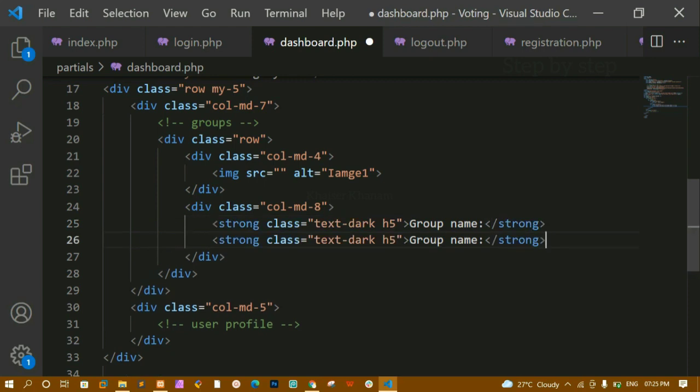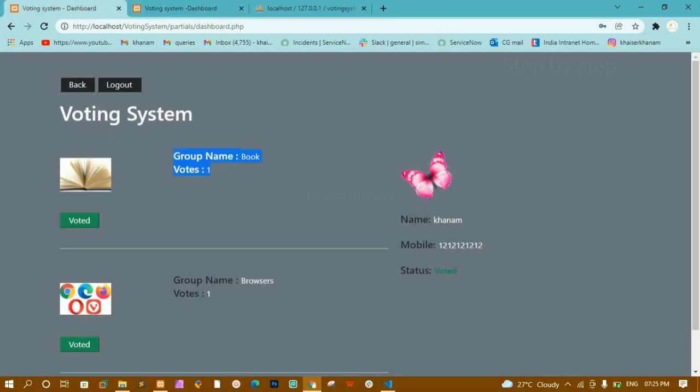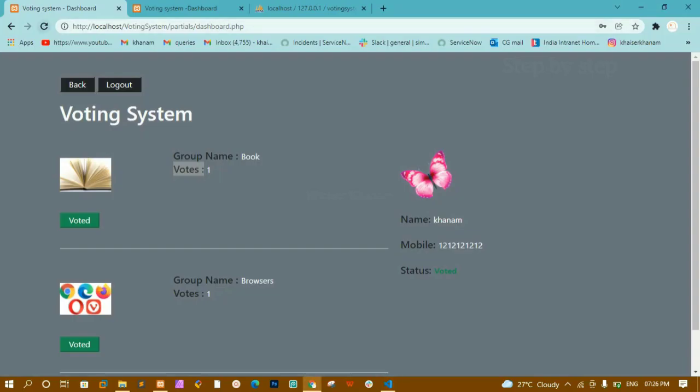So again I'm going to copy this. I'll remove this one, and here I'll write words. I'll save this and refresh this one. Okay, now you can see words are coming in the same line, but I want it in the next line. Let me show you the demo. You can see here I'm having group name, then below this I'm having this words. So for that, here I'm going to add one break, and also here I'm going to add one break.